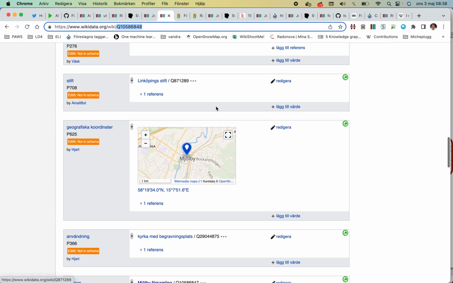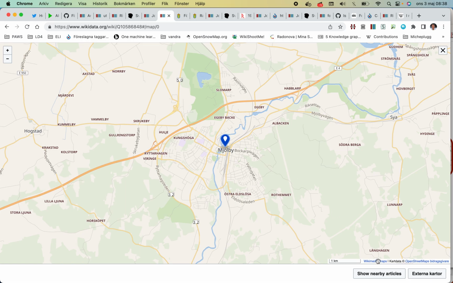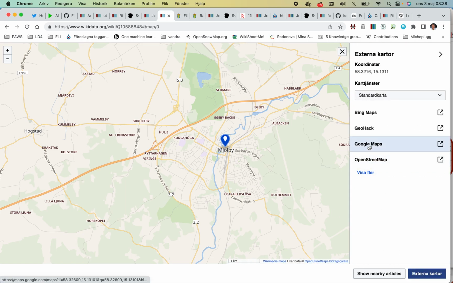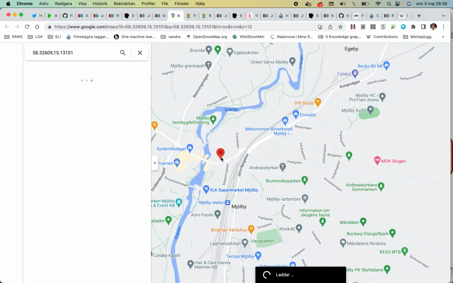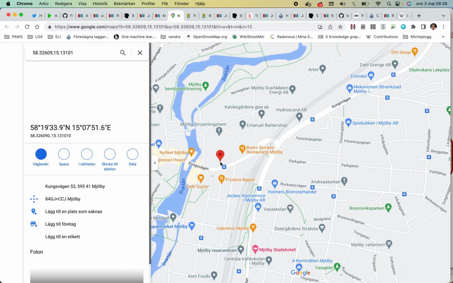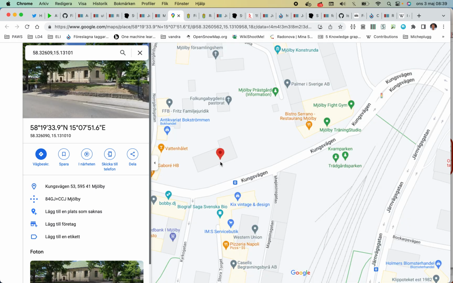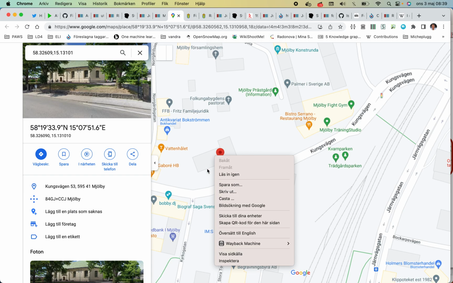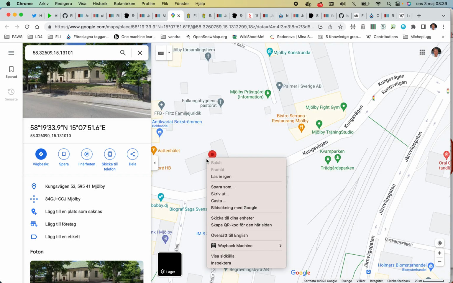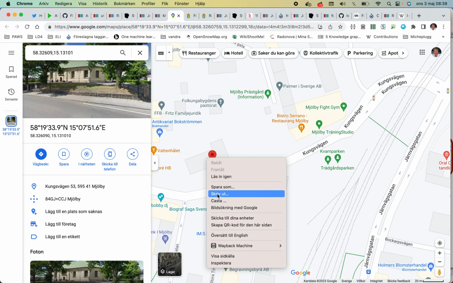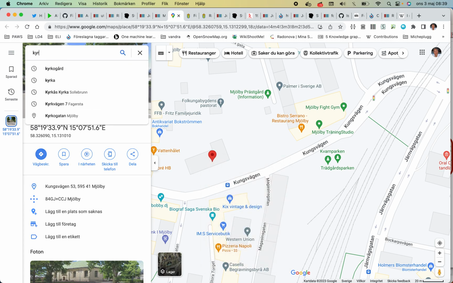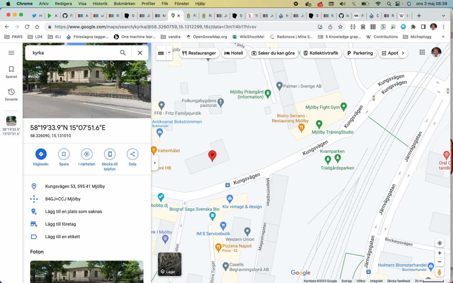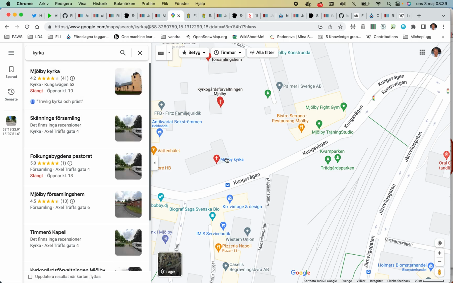So then I have another plugin, which means that I go out here. I go to external maps and come to the location where the church is. And Google Maps has, so if I'm lucky and zoom in, he will say it's a church here. I'm not lucky. So then I say kyrka, and hopefully he will find the churches in this area. And then he found the object for Mjölby kyrka.